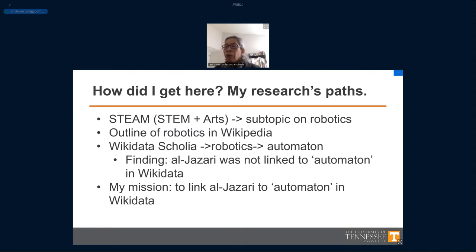For this project, I combine my research interest in STEAM, or STEM and arts, with my interest in linked data. In my STEAM knowledge domain analysis, I came across the topic robotics, which linked to earlier works in automata and automaton. I used Scholia, which is a tool in Wikidata, to find that al-Jazari was not linked to the topic automaton in Wikidata. So I knew that I'd like to explore this connection further, and the research opportunity came.